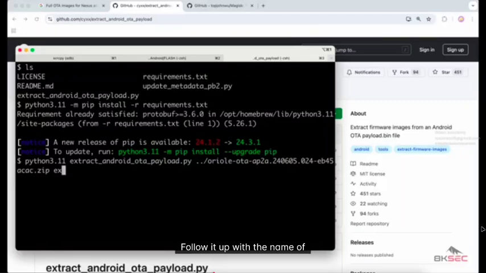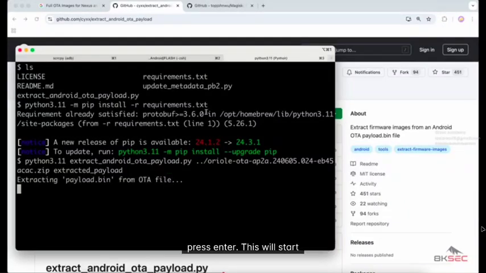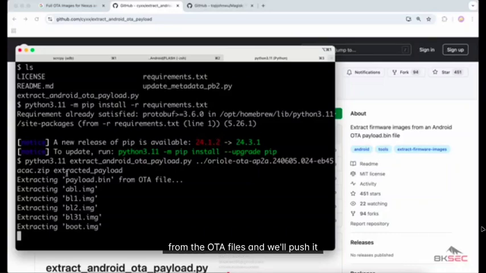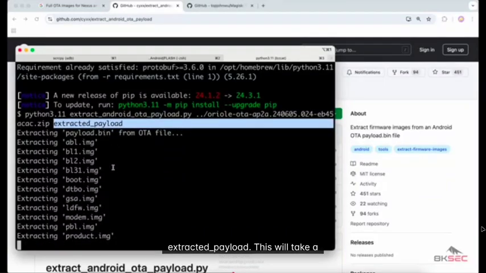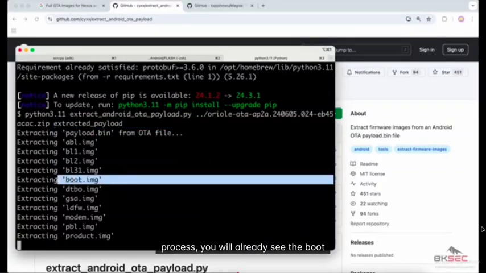Follow it up with the name of the directory where you want to store all of your extracted firmware files. Let me name it extracted_payload and I'll press enter. This will start extracting all of the firmware images from the OTA files and will push it into the directory termed as extracted_payload. This will take a couple of minutes. As the extraction is in process, you will already see the boot.img file that we were talking about.